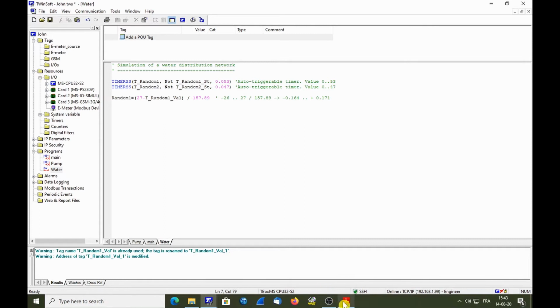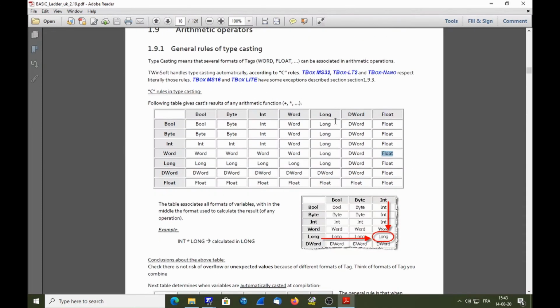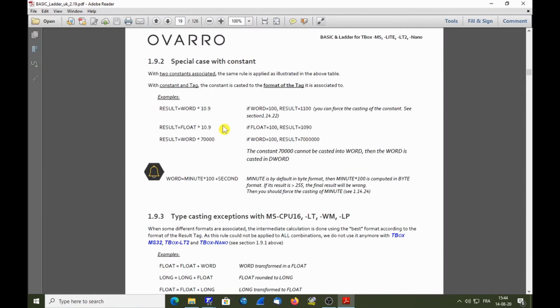So let's see the rules when you associate different format of tags. This table is available in the manual Basic and Ladder for TBox. This table shows the different possible formats and the result of the internal calculation. So normally it will always use the highest format. So if I associate a word with a float, the result will be float. If I associate, for instance, a long with a 16-bit integer, the internal calculation will be long. So normally you always save. One exception, when you use constant. When you associate a constant with a tag, the constant is casted to the format of the tag.